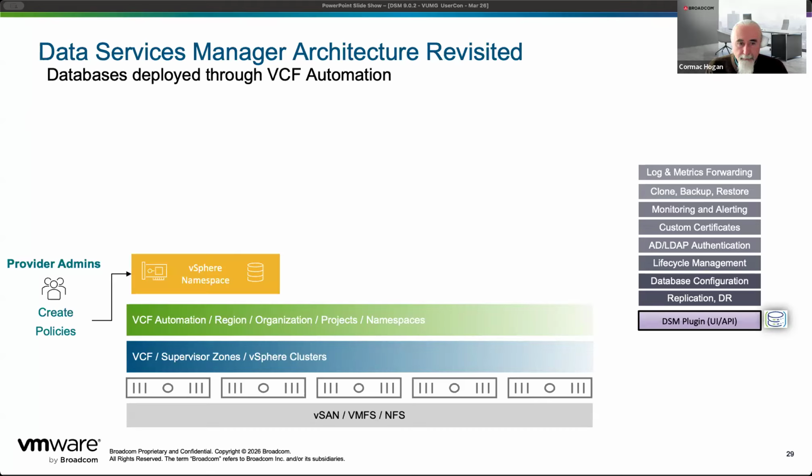We still create infrastructure policies. You can continue to use the infrastructure policy we saw previously, which was built on vSphere infrastructure. But when you're in VCF and VCF automation and you have a supervisor created, you can actually carve out a vSphere namespace and use the resources on that vSphere namespace for provisioning your databases. So, subtly different. You could still absolutely continue to use the DSM managed infrastructure policies if you wish, but you can also now use vSphere namespace resources.